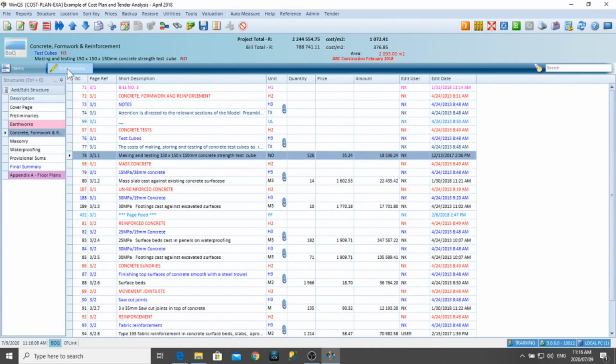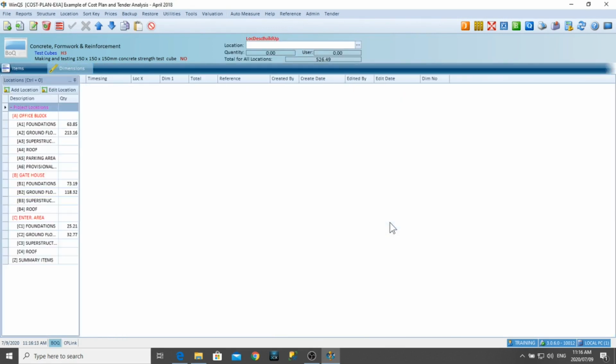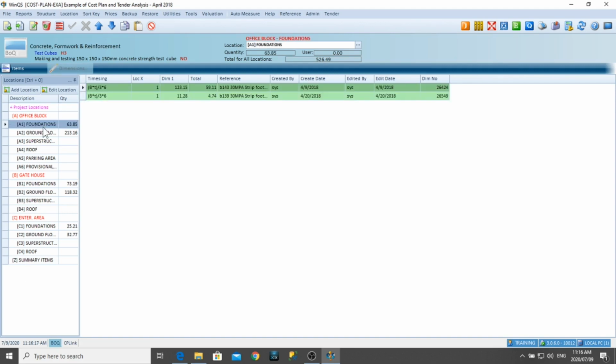So when I go into a dimension, I will be asked to select the location. On the left, I would see my location structure. I will select the location and I can go and measure a quantity. Anything that says edited by the system means that these quantities derived from a different document. In this case, green, so it means it's been coming from the Bill of Estimates document.